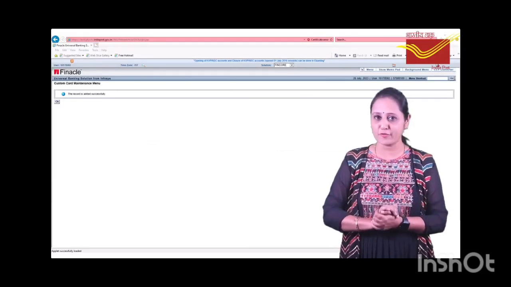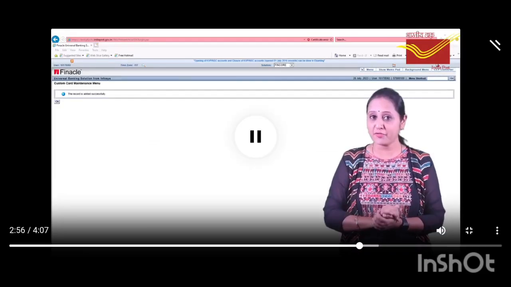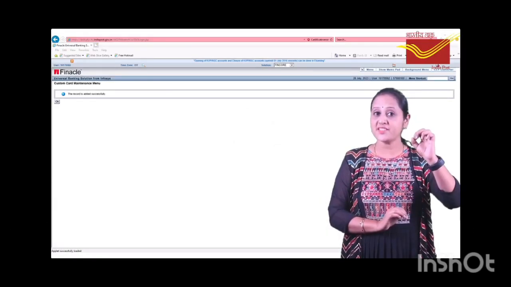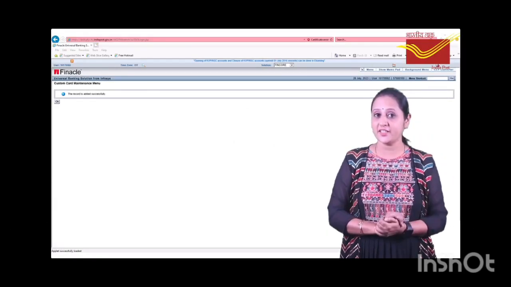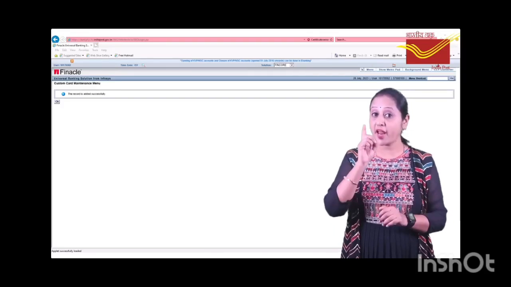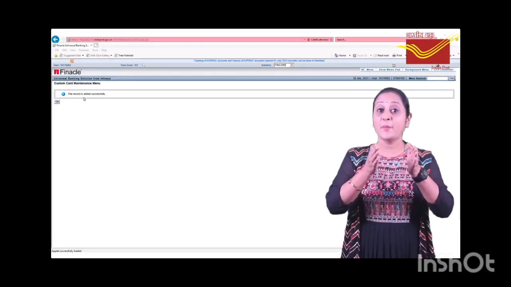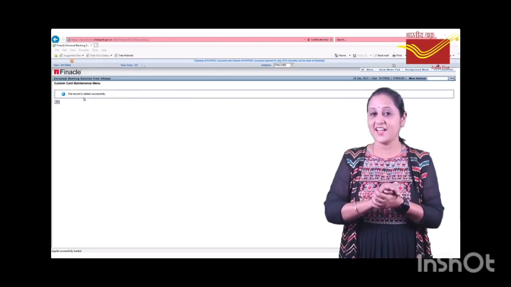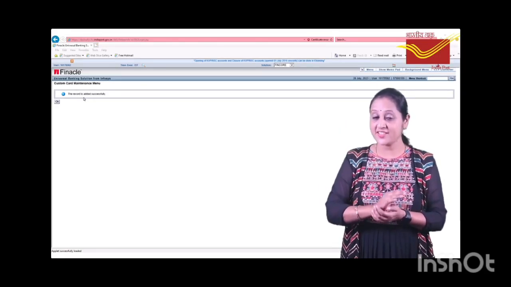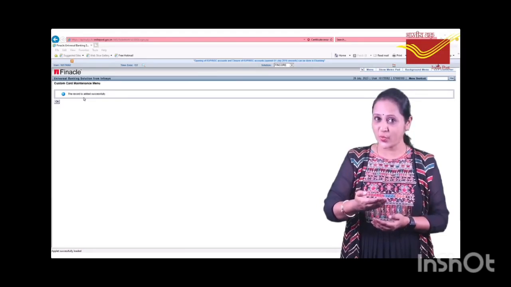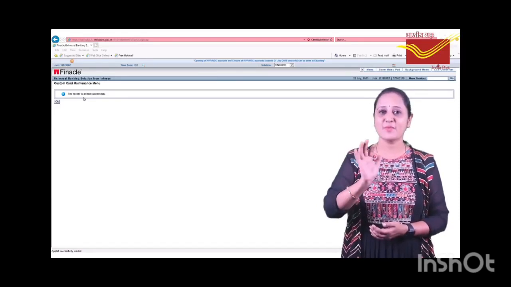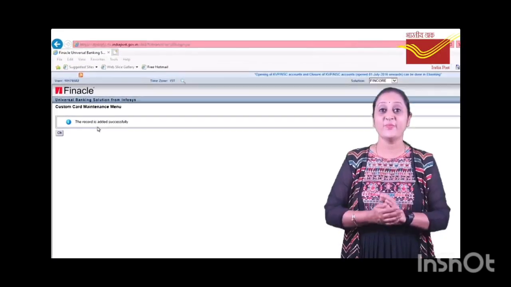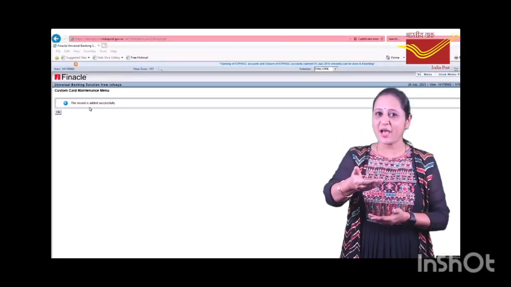Let me brief what are all the fields you must take care of. You must be very careful in entering. Radio button should be set in the instant card. Kit number should be entered correctly. Primary flag should be set as yes. Action should be set as New Card Request. Click on Submit. Record is added successfully.